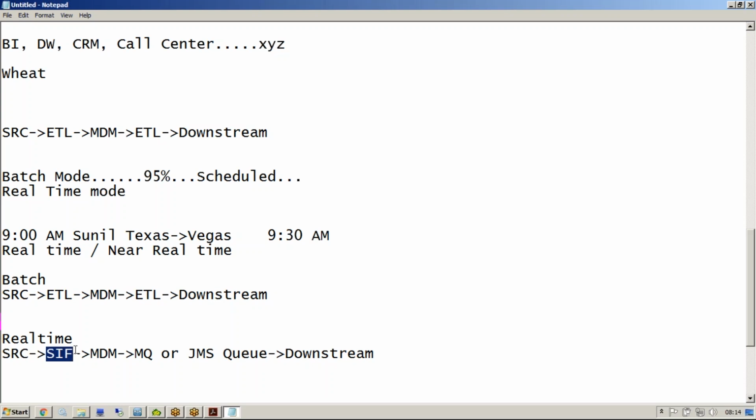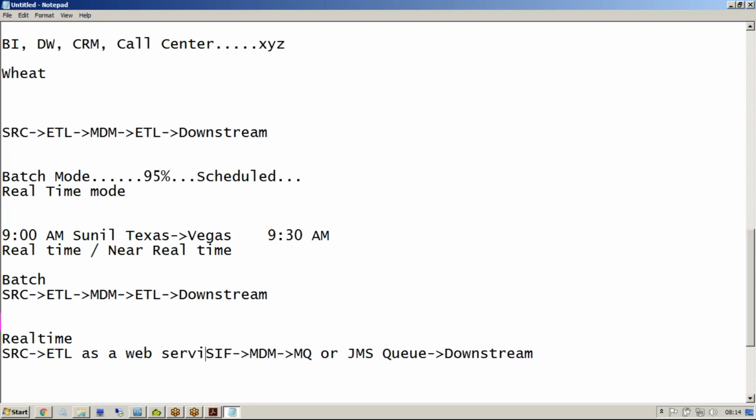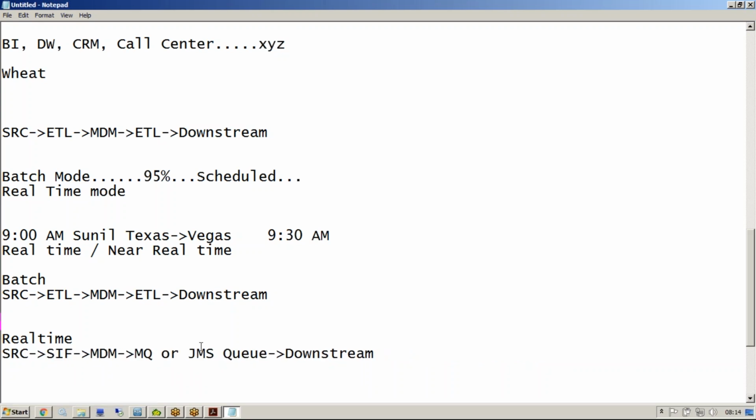I'm not saying that always, because ETL can also come in picture here. For example, before that you can also have an ETL, but this ETL will be as a web service, which is something that you will not understand now. So that's why I just neglected it. ETL as a web service might be used, right? But anyway, let's not complicate things. That we'll see later in SIF session. So source, SIF, ETL, MDM, downstream.